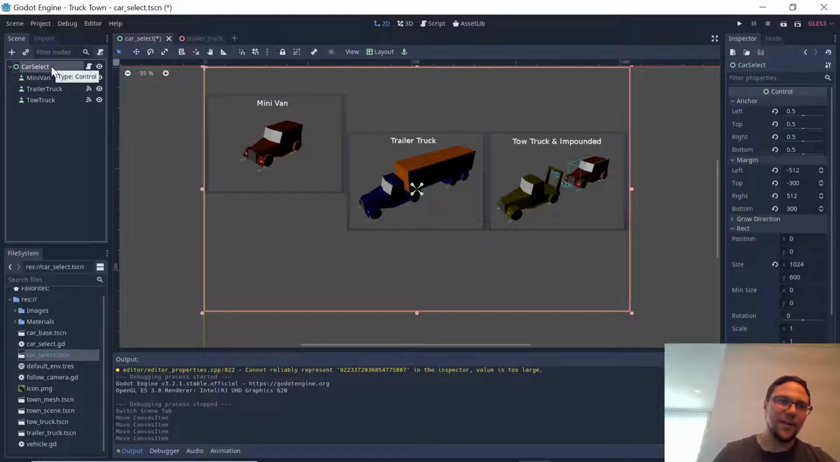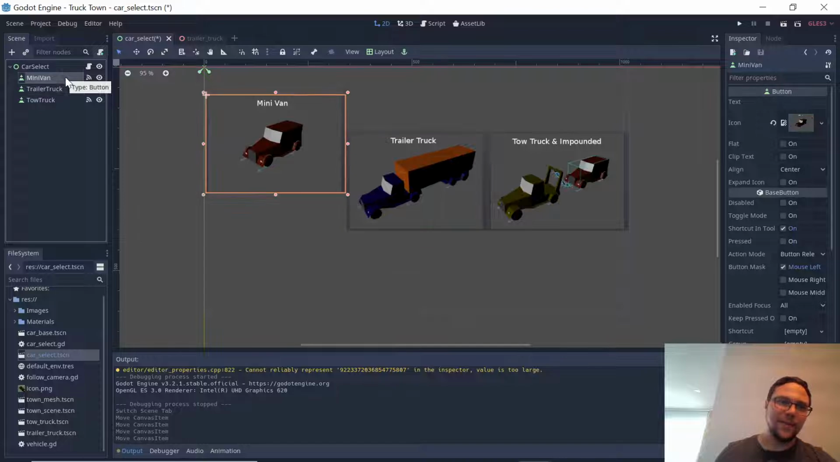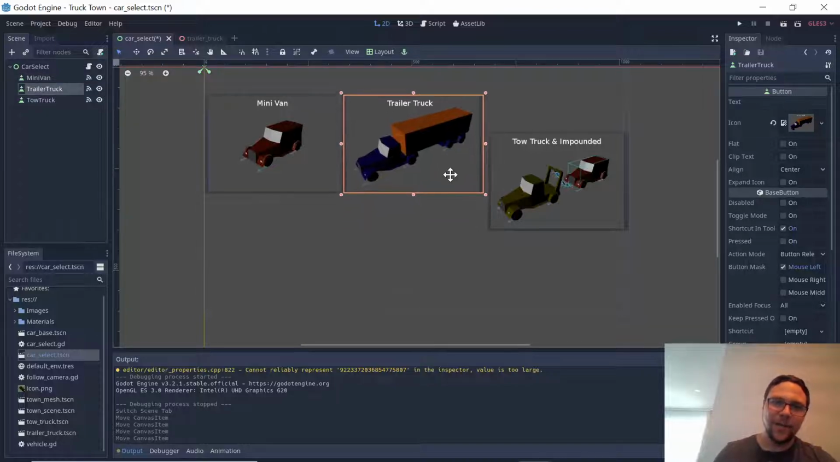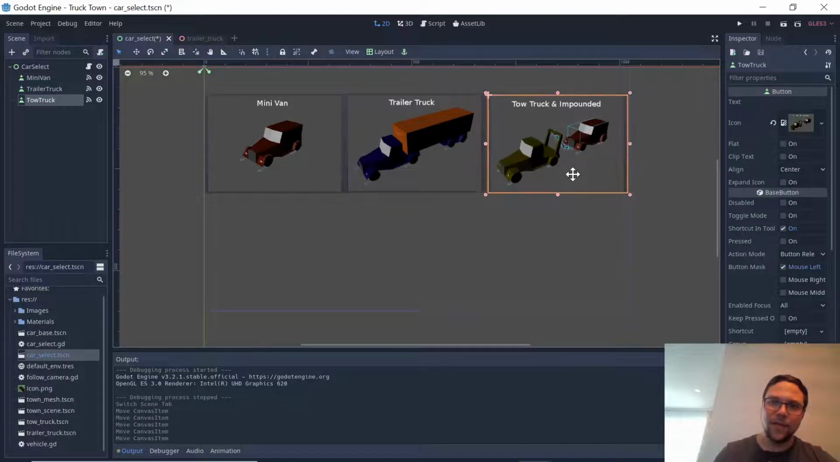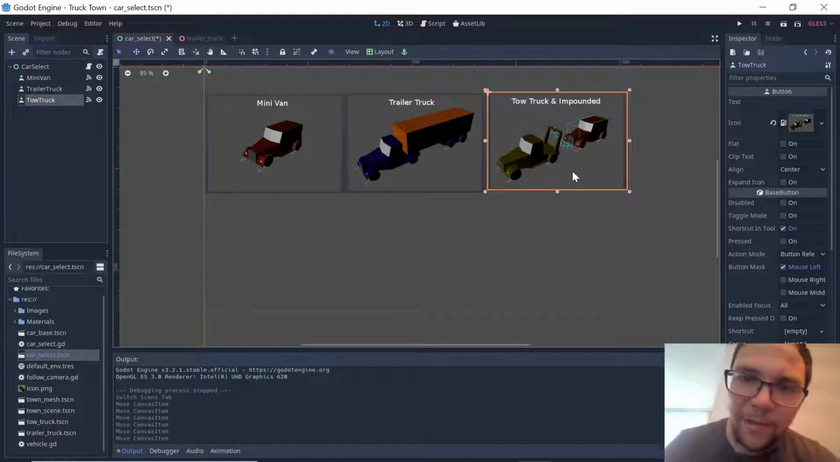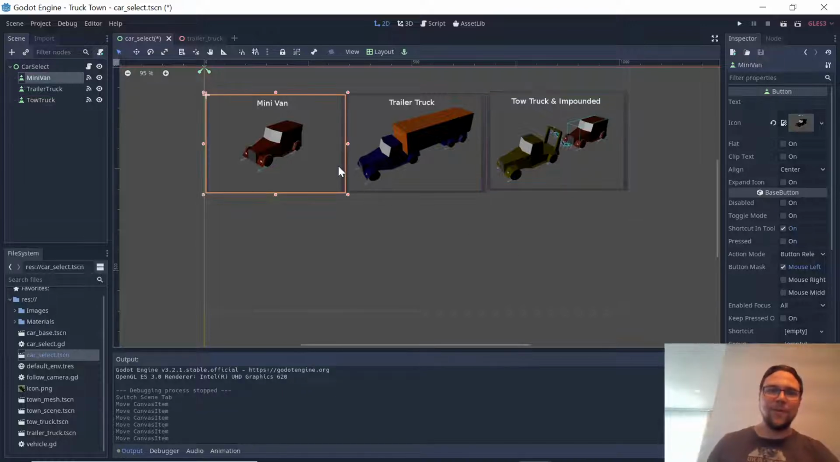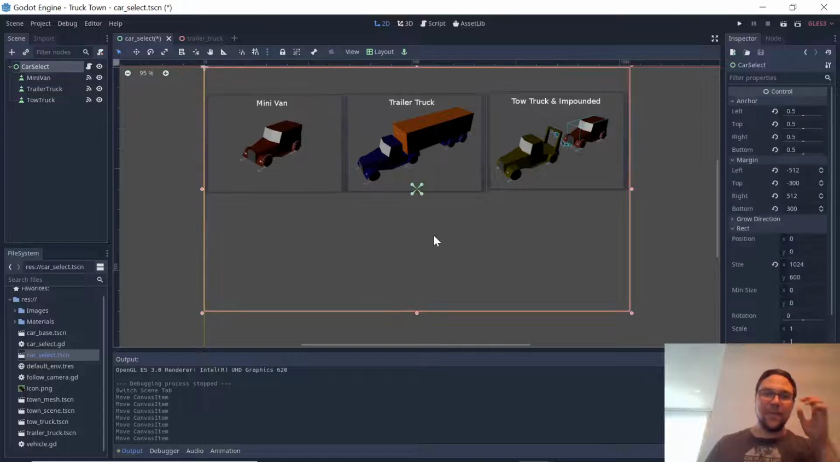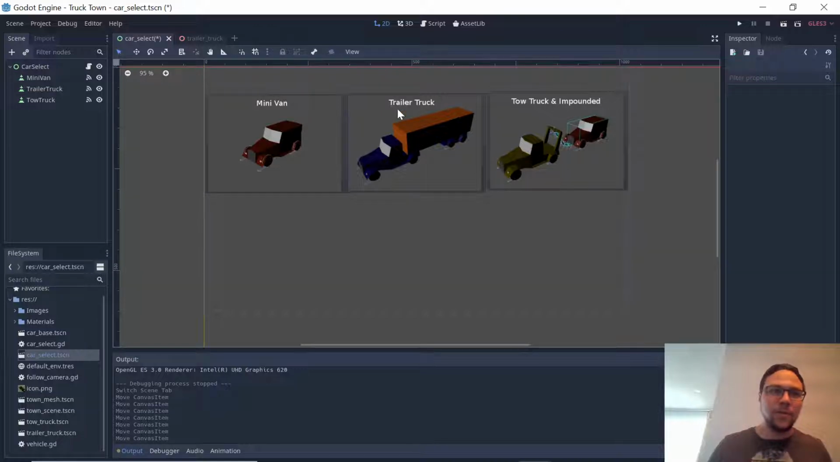This is a car select control container that has 3 buttons: a minivan button, a trailer truck button, and a tow truck and impounded car, impounded minivan button, aka the tow truck. So I want to try to add a new car into Truck Town, the most epic game.